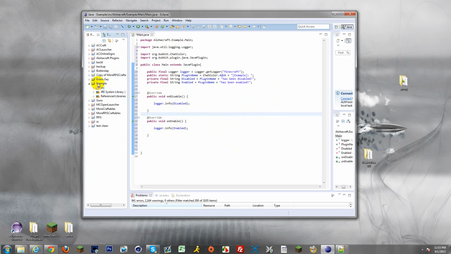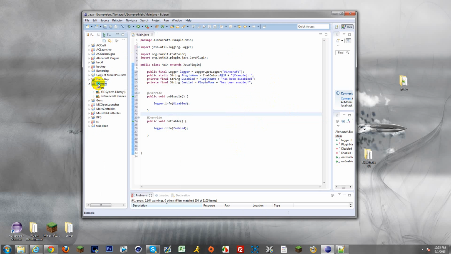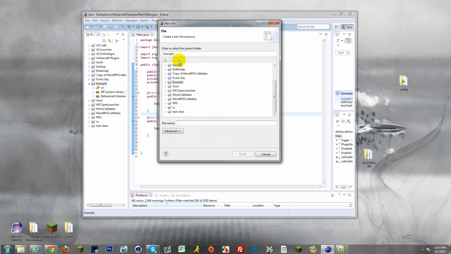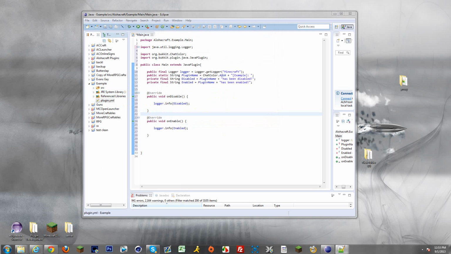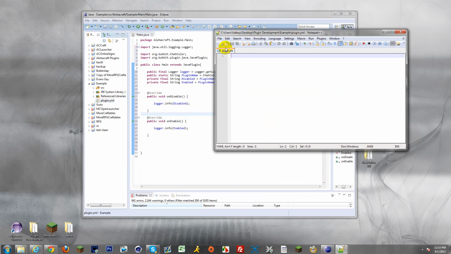One more step you have to do is you have to create a plugin YML. So let's just go to new inside of the plugin, new file, and we're gonna name it plugin.yml. And now we gotta open our editor, which is right here. Make sure this is open, and we're gonna have to write the name of the plugin. So our name is example. We gotta put the version. I don't think you have to do this, but I just do it anyway. This is 1.0.